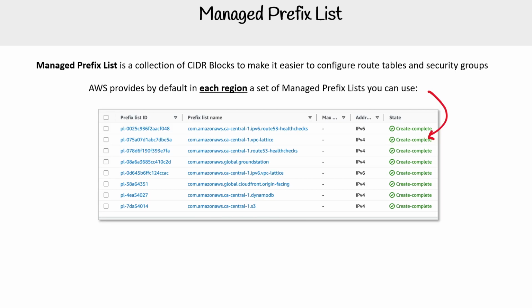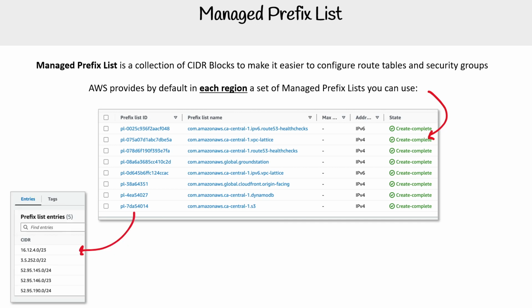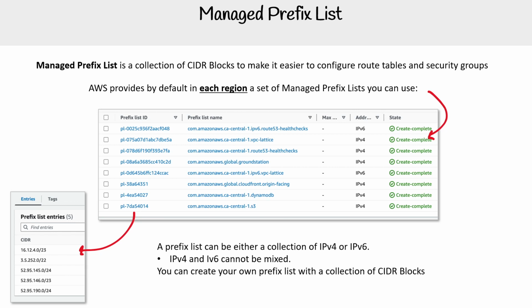So AWS provides by default in each region a set of managed prefix lists you can use. And if you click into one, you will see very specific IP addresses with CIDR ranges. A prefix list can either be a collection of IPv4 or IPv6. It cannot be a mix of the two. You can create your own prefix list with a collection of CIDR blocks.